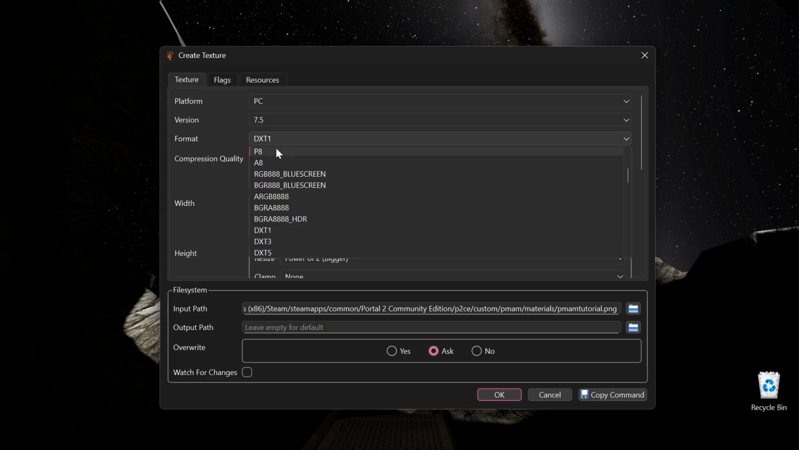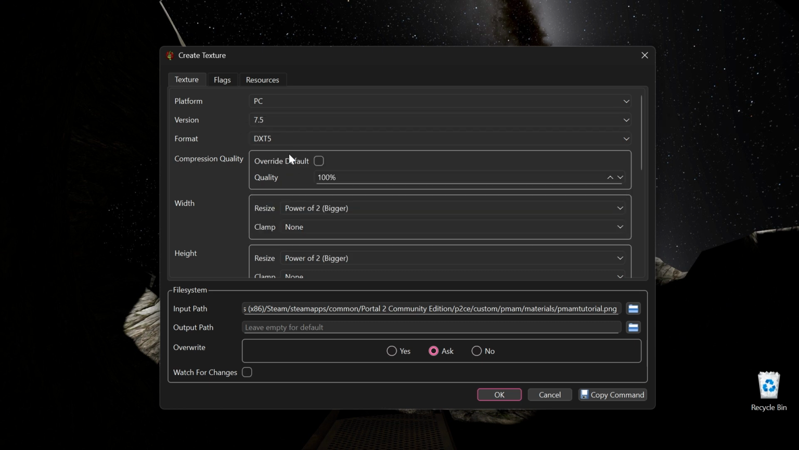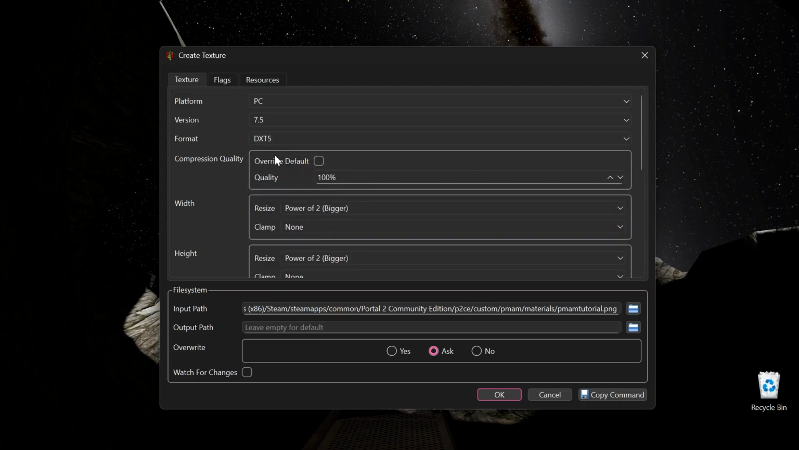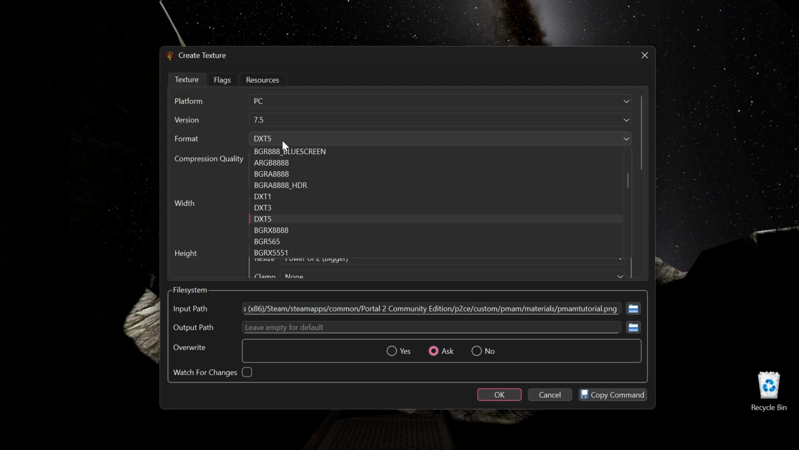If you do have a transparent texture though, there's DXT5, which is basically DXT1 with all that compression, but it also has support for transparency, which allows you to make stuff like overlays or glass, or like storing a Phong texture in the base texture. You would want to use DXT5.